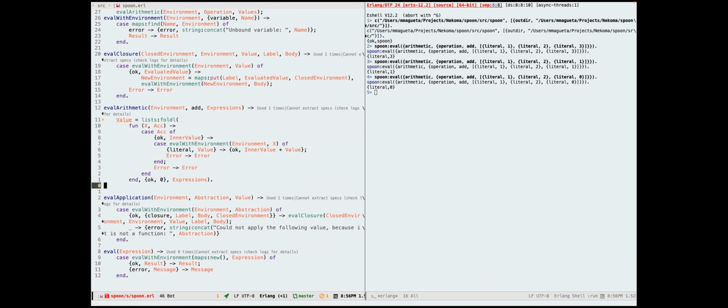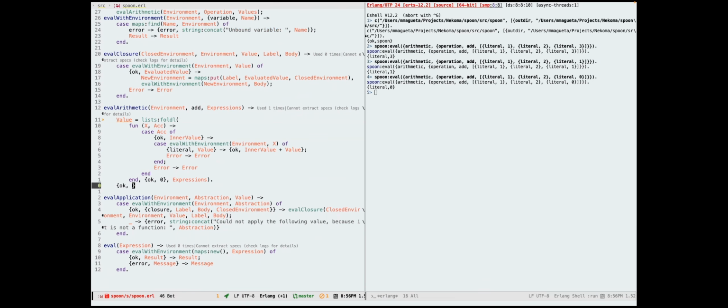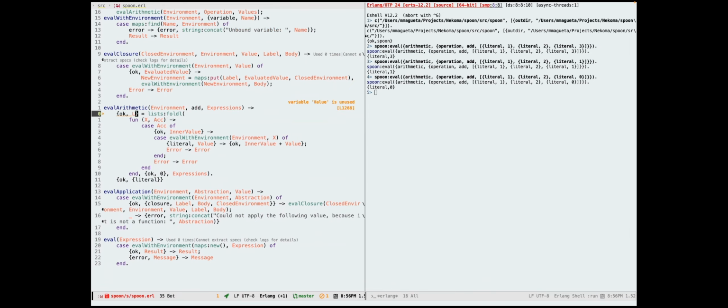What are you guys doing exactly? You are wrapping the value? Yeah, we are wrapping it into okay. But it's already wrapped, man. Yeah, it is. Oh no, it is not. This is just an okay number. This should be a literal inside. Oh, now I got it. But then we need to pattern match. That's cursed. We need to do okay, literal. That's it. But here it's not always an okay.